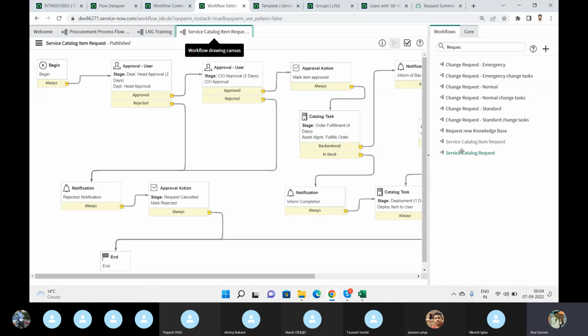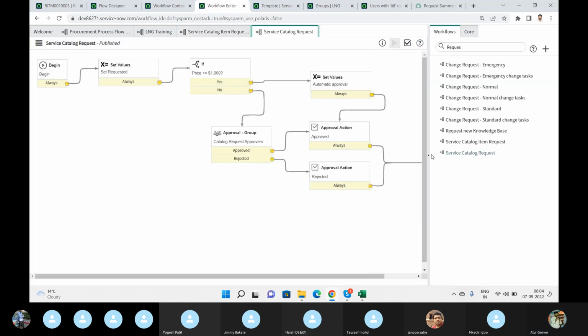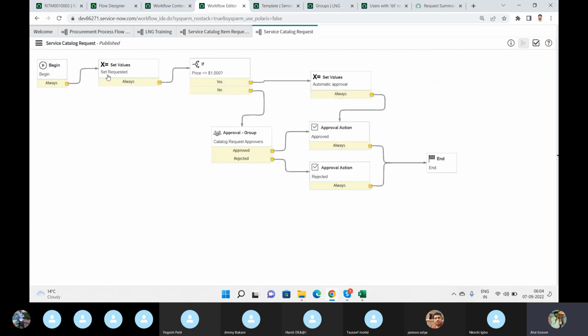This is on the item level. This is on the request level. See what they are saying. This particular one is on the request level. It means for any item you are creating, if the price is more than $1,000, it will go for approval. Even though you do not configure it, it will go because this is given by ServiceNow and applicable for all records which are getting created in the request table.